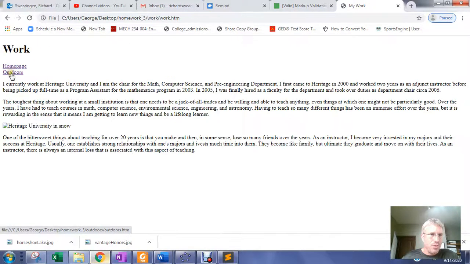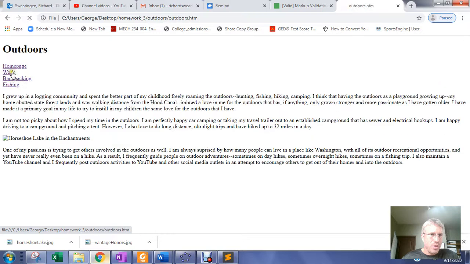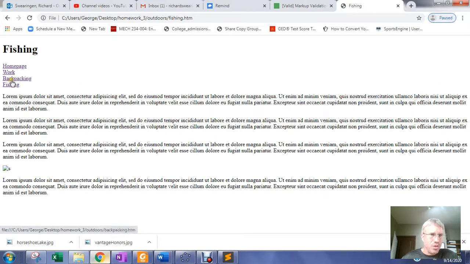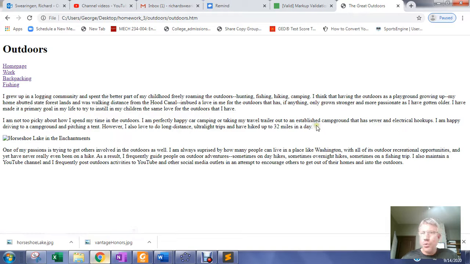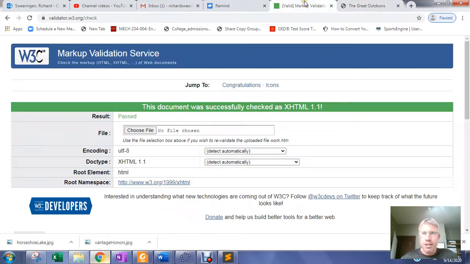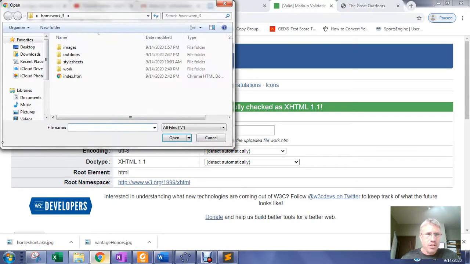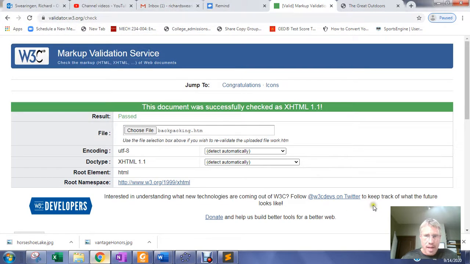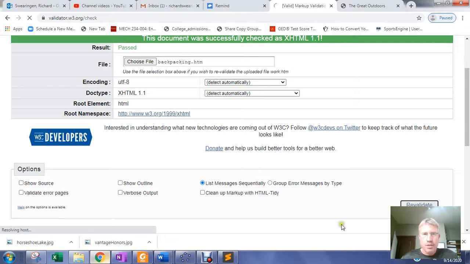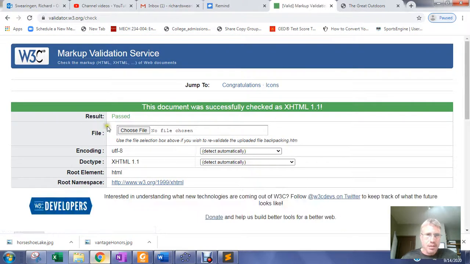Outdoors, home page, work, outdoors, backpacking, fishing, backpacking, outdoors. Everything looks interconnected now. And then you want to check those new pages to make sure they validate. So I'm going to go into the outdoors folder. I added the backpacking page. Let's make sure it validates.